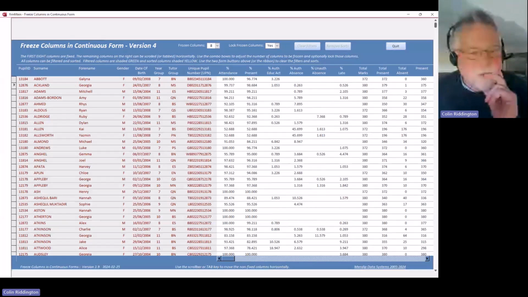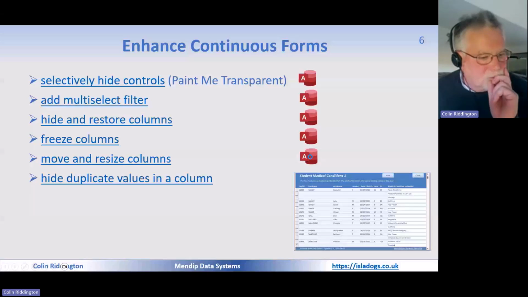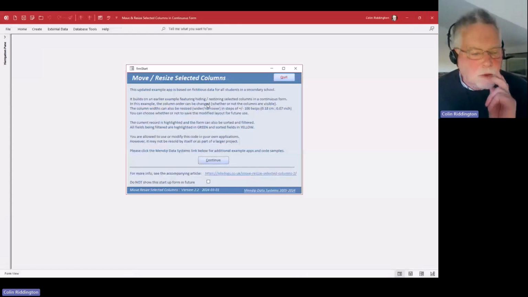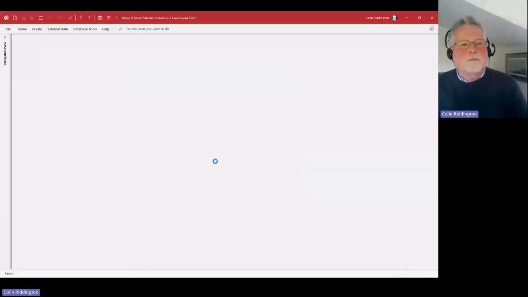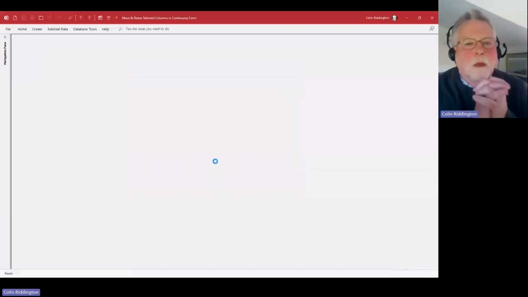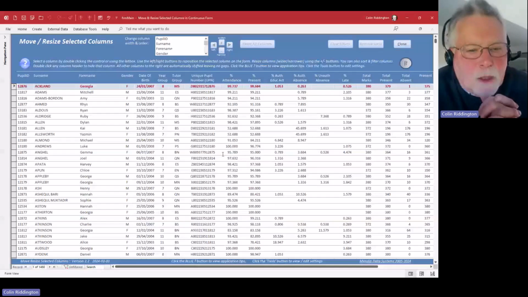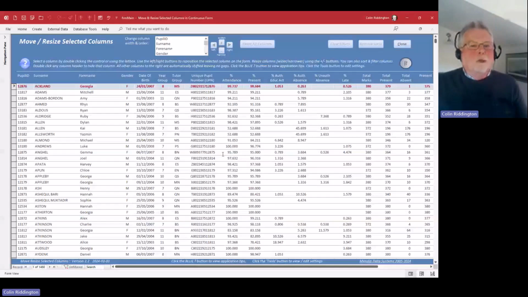Last one of these, move and resize columns. I've got 6 minutes left or so, I think, Philip. Yes, exactly, 6 minutes. Okay. And we've got a couple of questions. Okay, right, thanks.